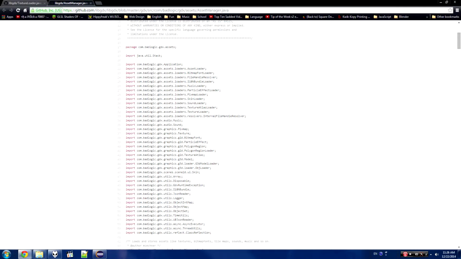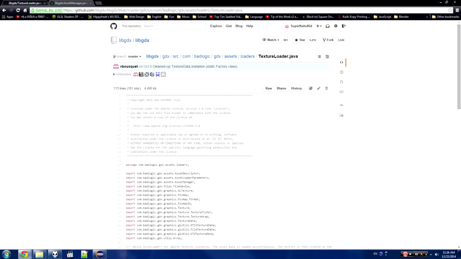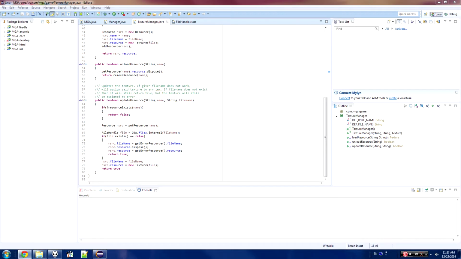That being said, I'm still going to use my texture manager as well. I'm trying to learn from this experience as well.